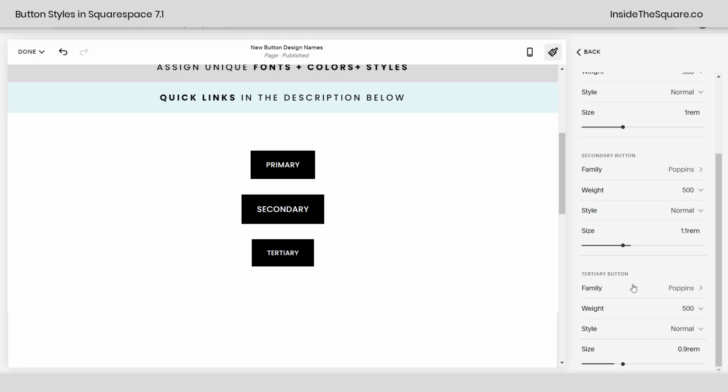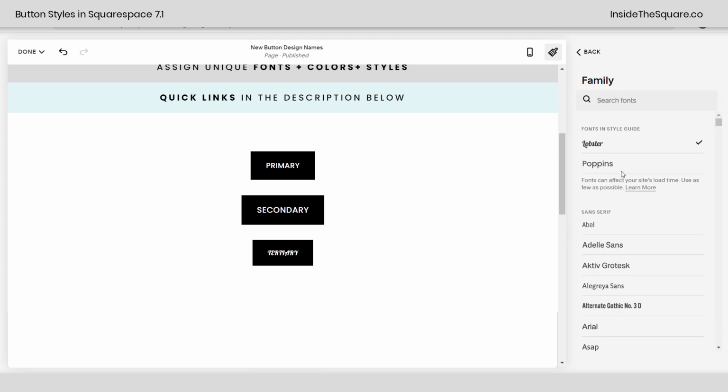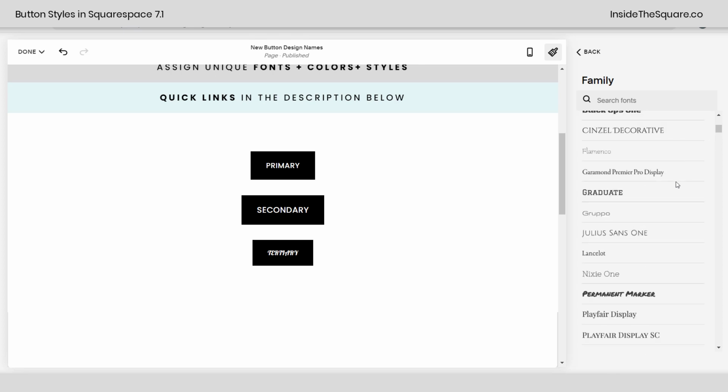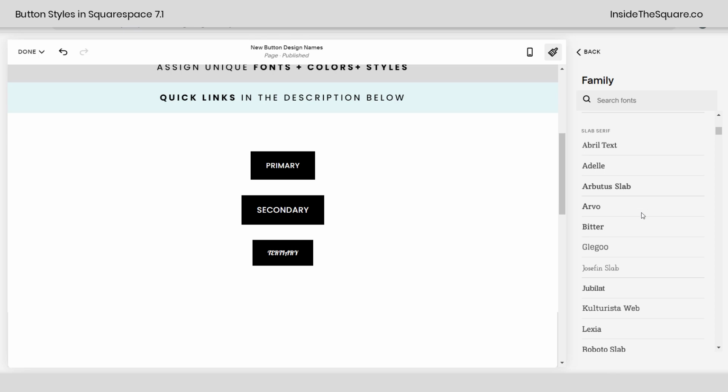I just click on family, and here I can grab a custom font in my style guide, or I can select browse all fonts. This is where I can pick a font either from the Google font database or some Adobe fonts are in here as well. Lots of cool options. If you know the name of a font you'd like to use, you can search for it by typing in right here or just click on the font that you'd like to have that button changed to.